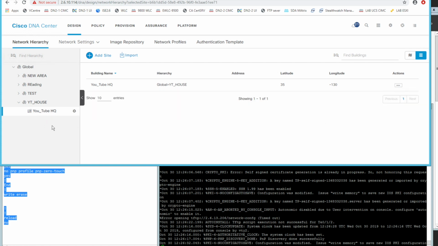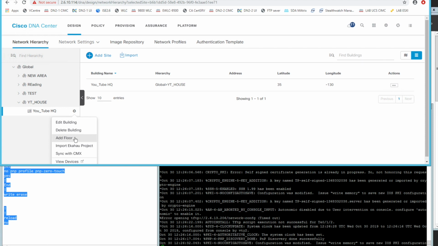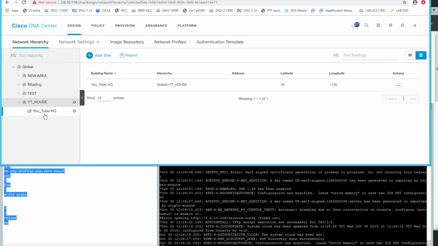Note that you cannot add a device to an area. It needs to be assigned to a building or a floor. You can add floors under buildings, and you can add buildings under areas, and you can add areas under areas. Anyway, our area of YouTube house has been created.